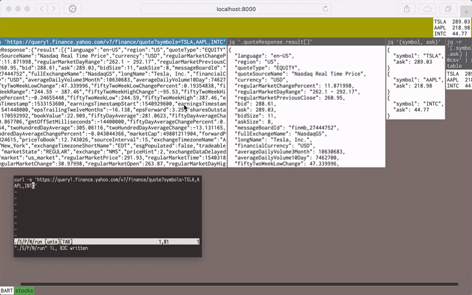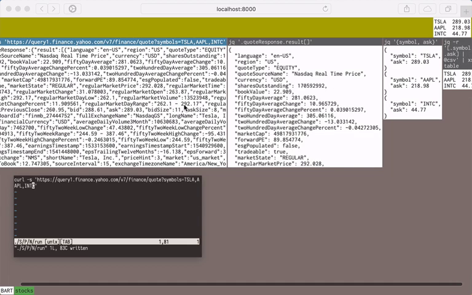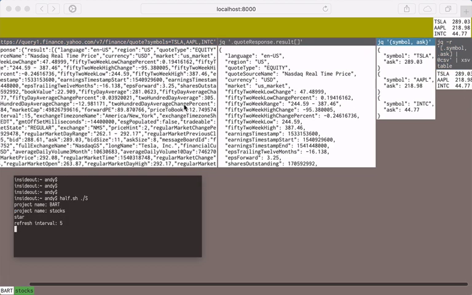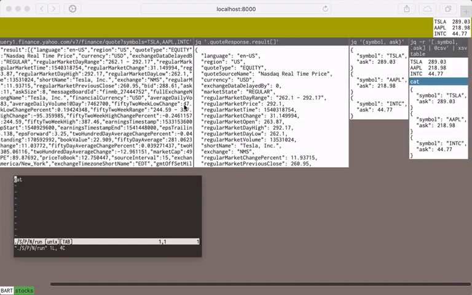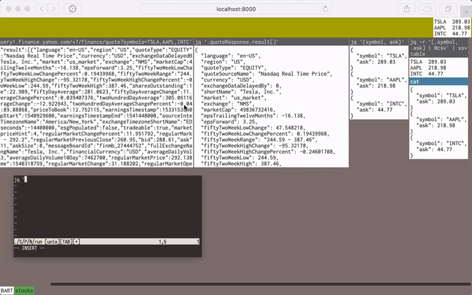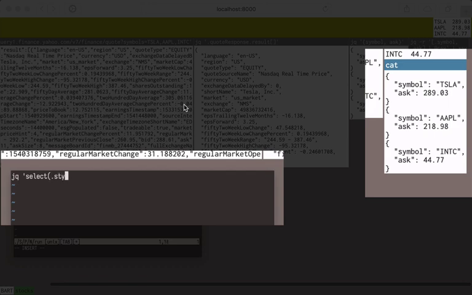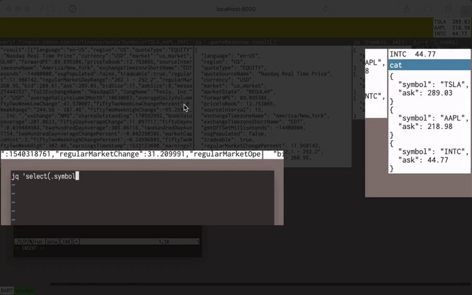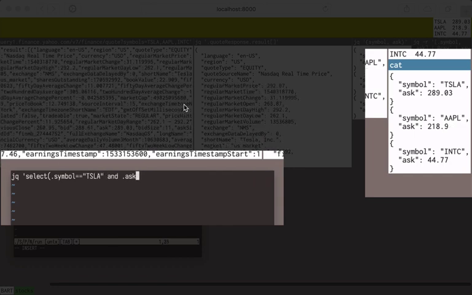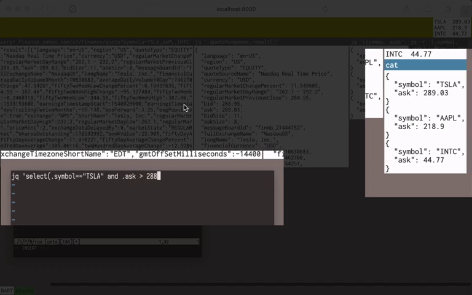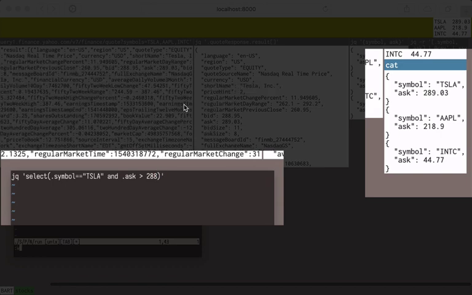Okay, but as we mentioned at the start of this video, we're going to set up a push notification for when Tesla's stock price goes above a certain level. So we'll come back to our node here, which is extracting the symbol and the asking price, and we'll create a new branch off that, and we'll use jq to select where symbol is Tesla, and the asking price is greater than, let's say 288, just so we get a match for starters.